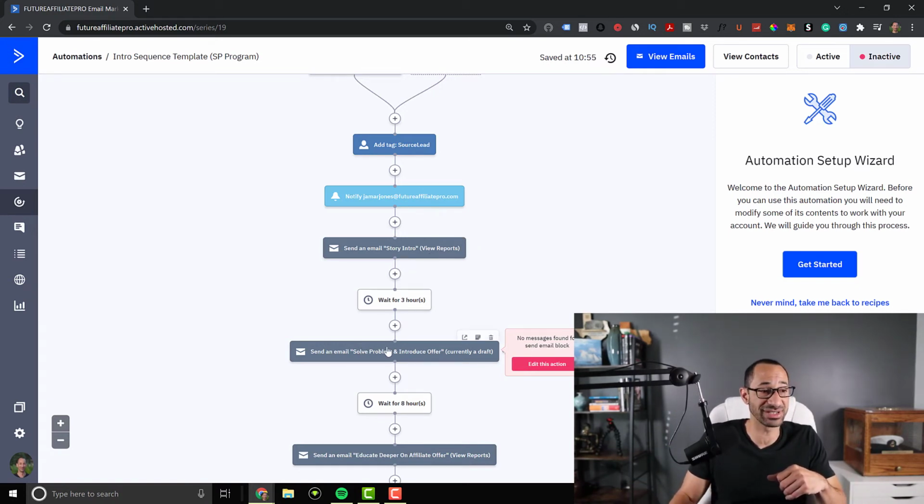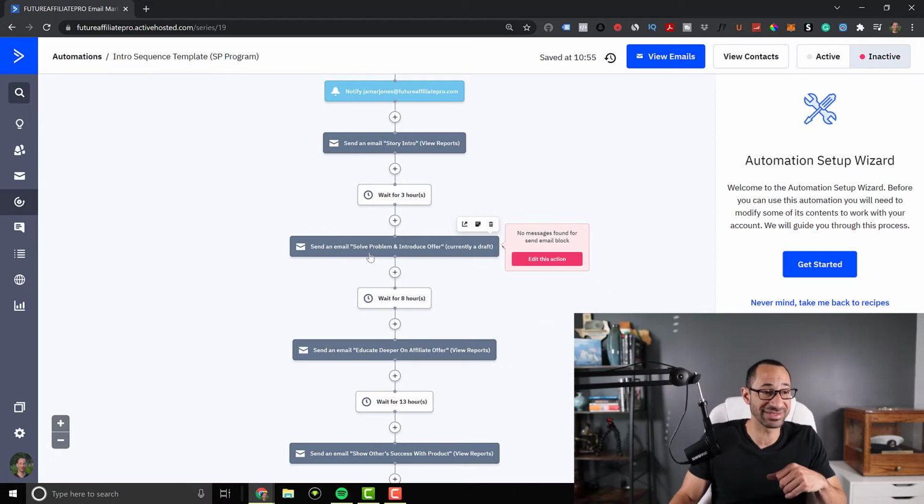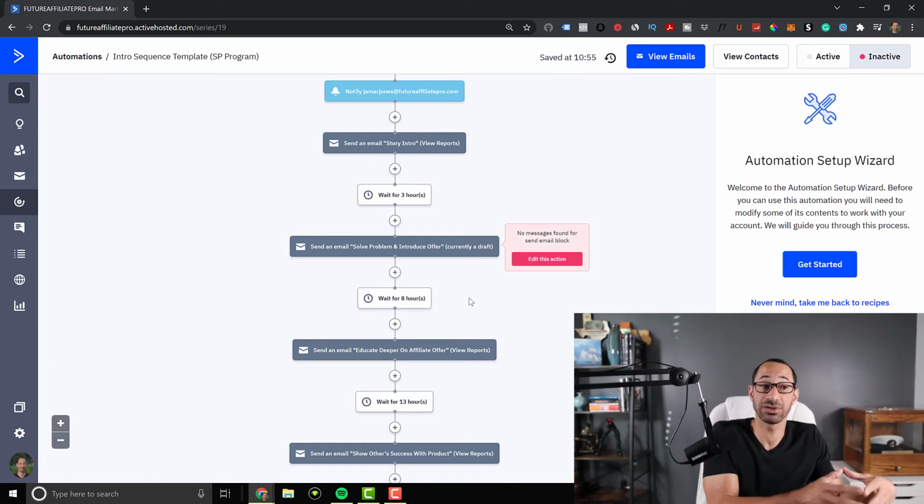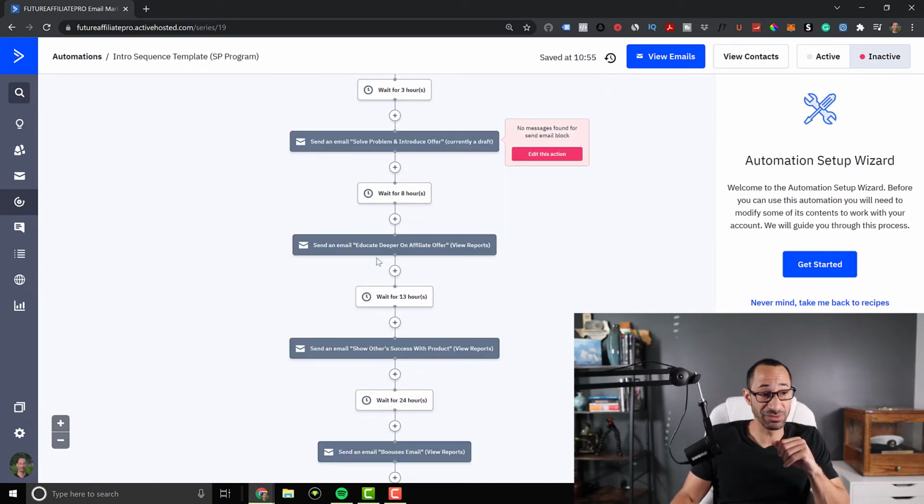Then 3 hours later, it fires off another email that says solves problems and introduces offer. What that email is going to do is basically introduce how that particular affiliate product that you're partnered with is going to help them solve a particular problem, and you're going to introduce the offer to them. The next email will be more of an education, a deeper education level.